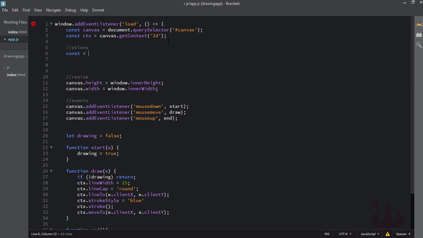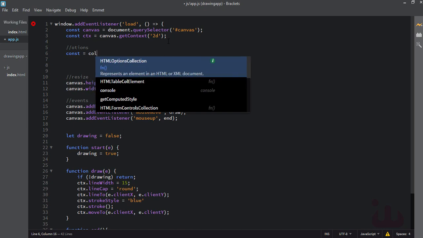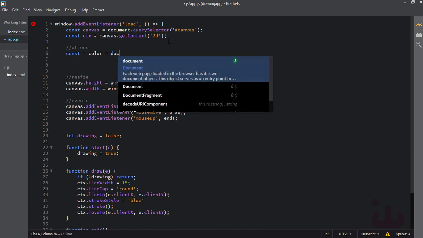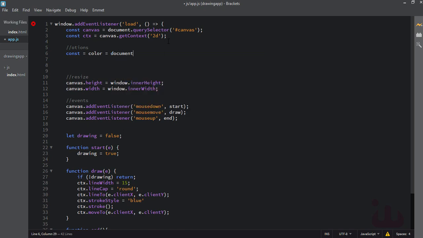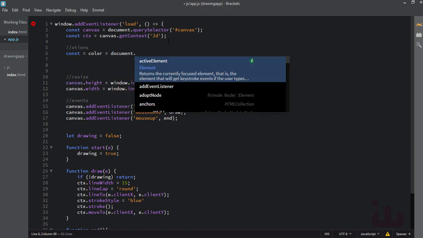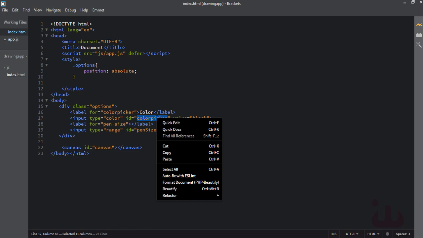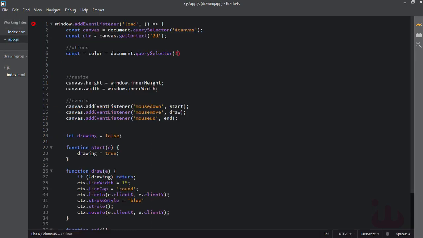So const, we'll go first of all for the color. Const color, to say document.querySelector color picker. First of all, let's just copy it from here so that we don't make a mistake. So we paste it. Remember, it's a string.